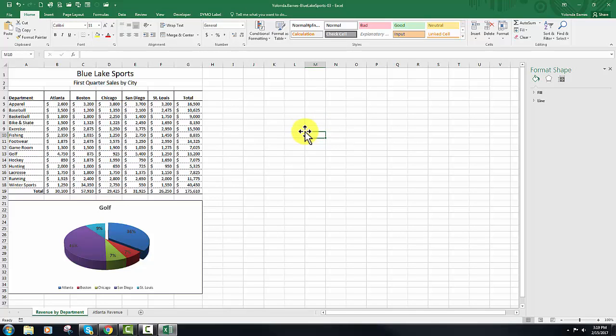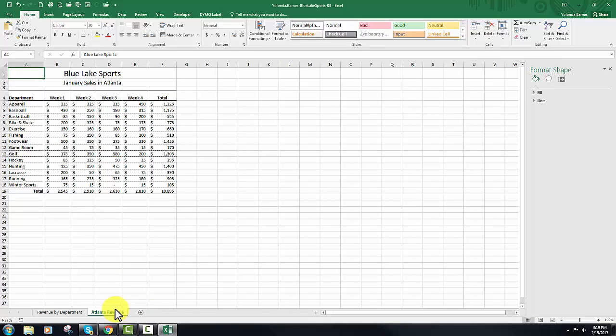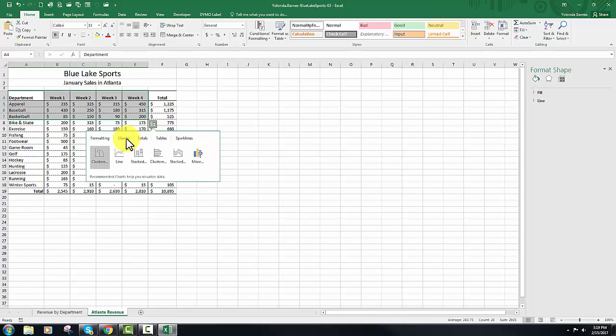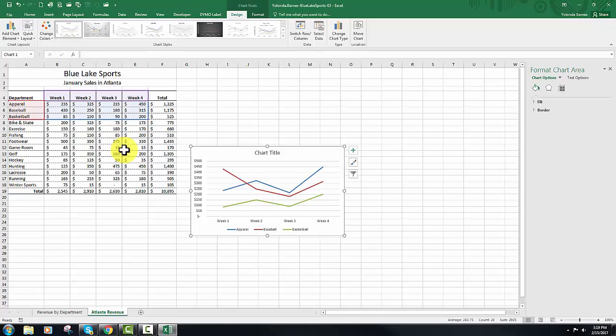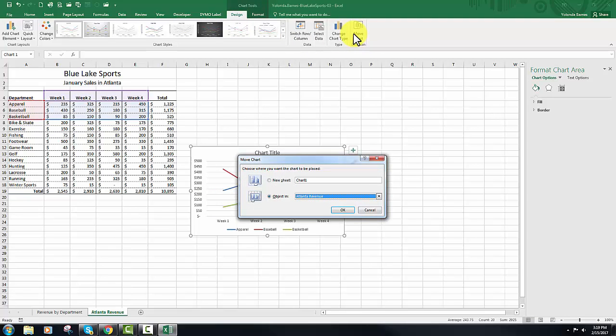Next, create a line chart sheet. Select the Atlanta Revenue sheet tab. Select cells A4 to E7. Click the Quick Analysis button and choose Charts. Select Line. Click the Move Chart button, Chart Tools, Design tab, Location group. Click the New Sheet button and then type Promo Departments and click OK.